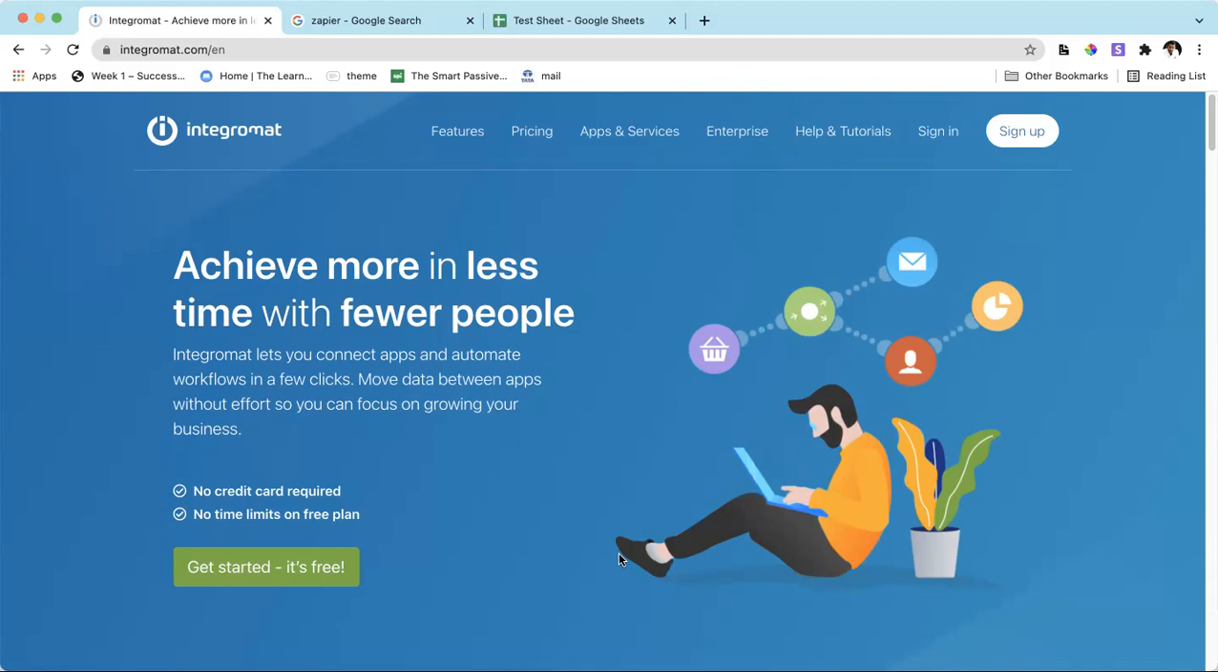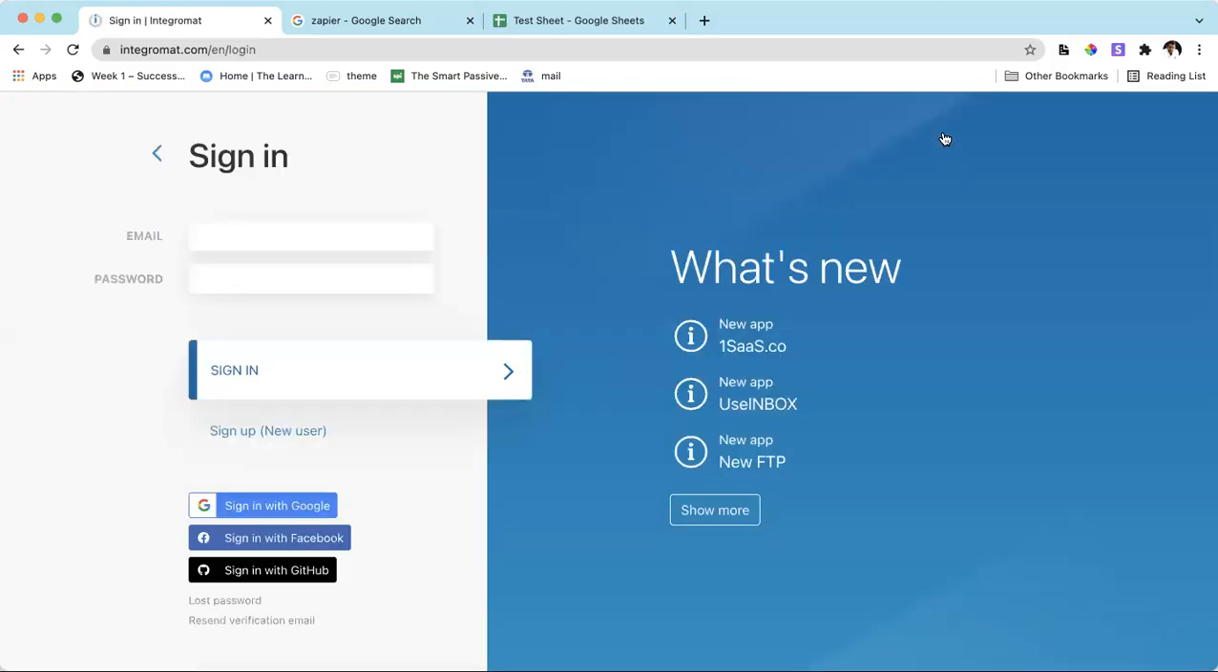In this video, we are going to discuss how to set up and integrate using Integromat. To begin with, you need to visit a website called integromat.com and create your account. I have already created my account, so I'll directly log into it.